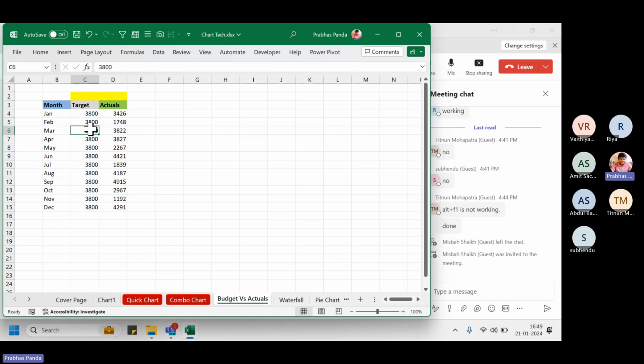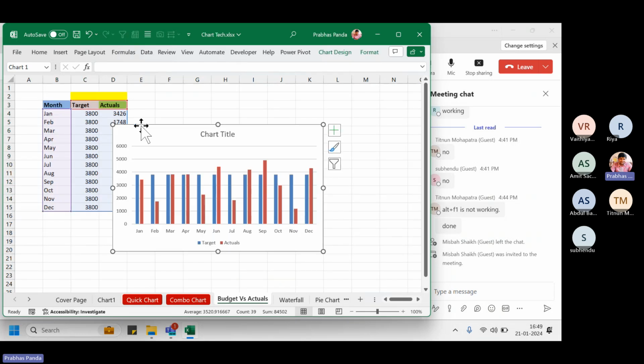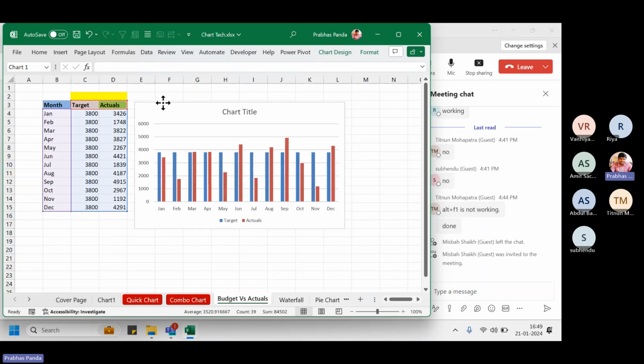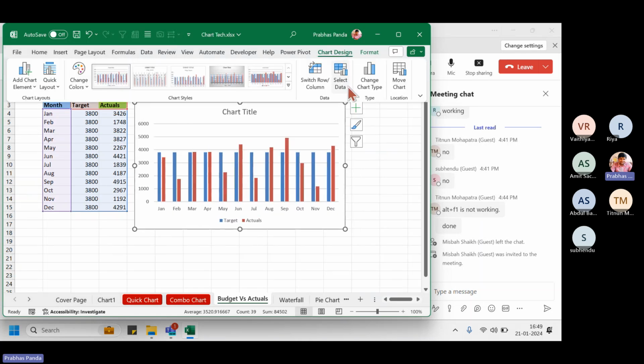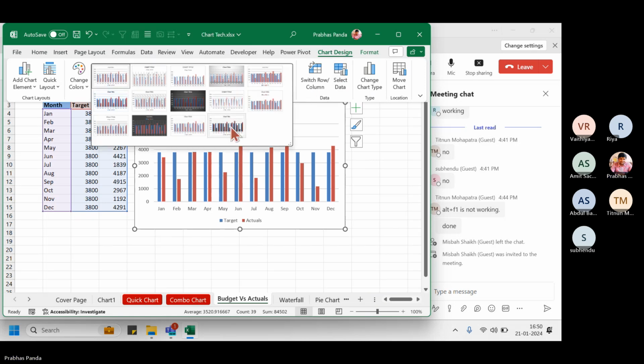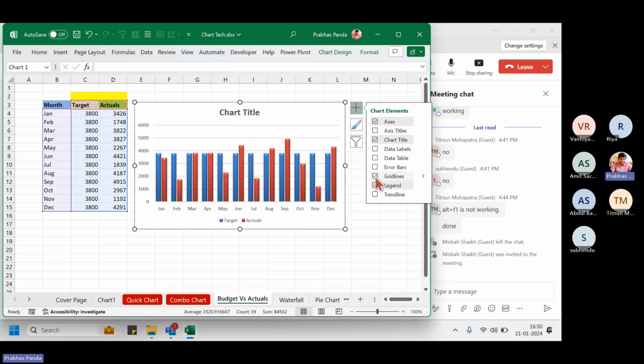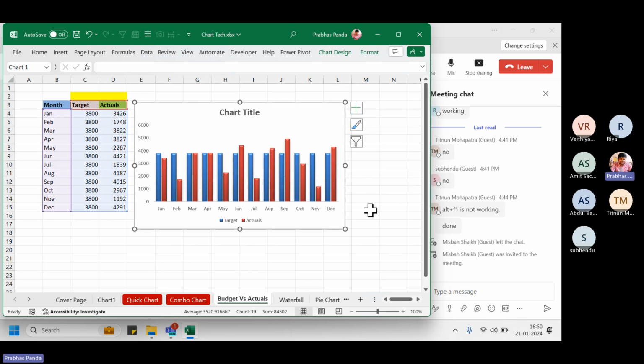Let's go for that. Keep your cursor anywhere in the data. Go for Control A. Data is selected, and go for the keyboard shortcut Alt F1 or Function Alt F1. Then as I told you, once your chart is ready, first thing first, go to chart design and take the last tile. And then remove the grid lines. Going to the plus symbol, remove the grid lines.